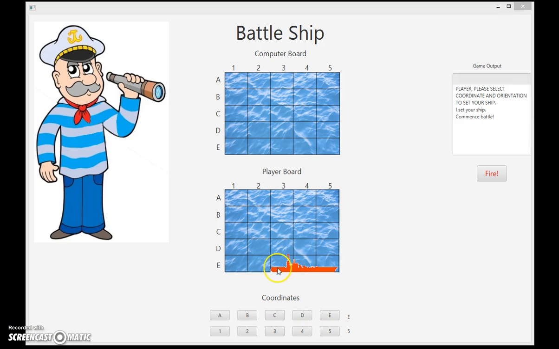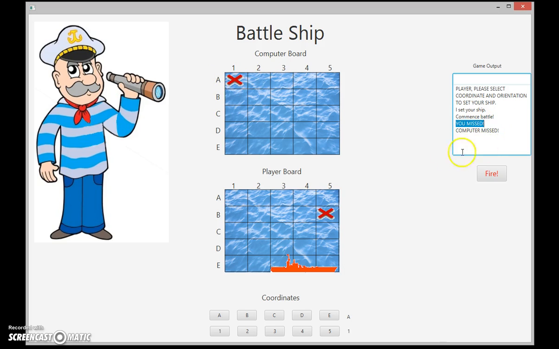Once I have my ship set in its final location, the Set Ship buttons disappear and your Fire button appears, and you can start to select your coordinates for attack. You'll be attacking the computer board up here. I'll start at A1 and fire. It registers a miss, registers over here, you missed. The computer took its turn after mine. B5, it missed. So I can, again, B2 is a miss. Computer guessed C1 and that was a miss.